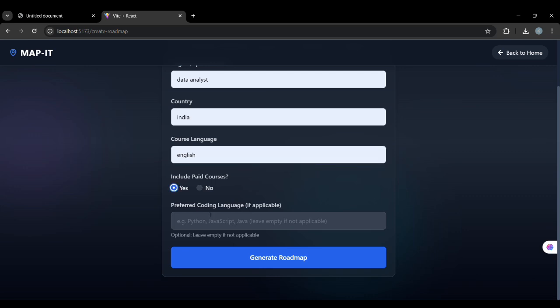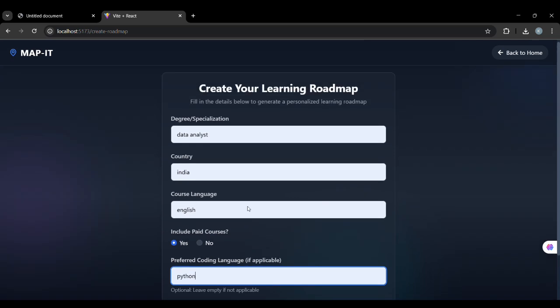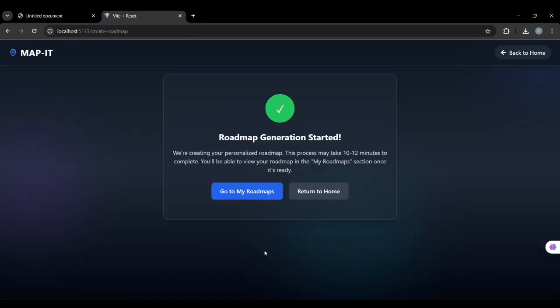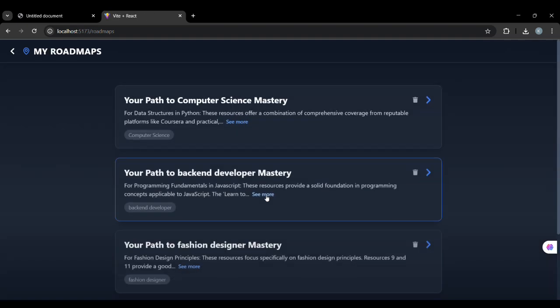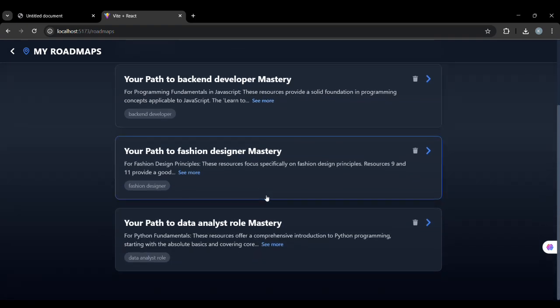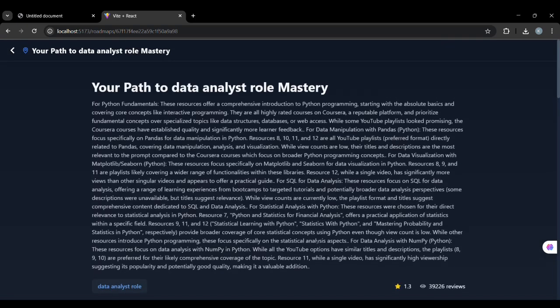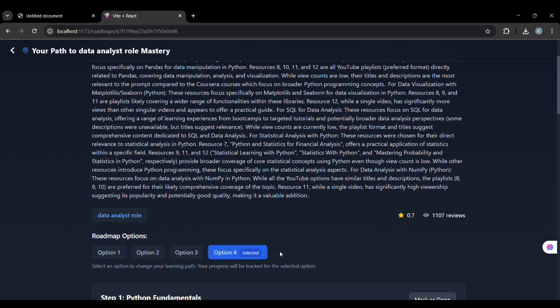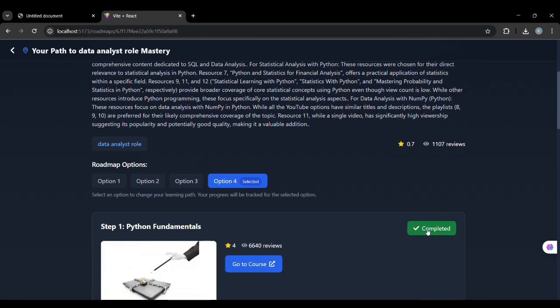So we click on yes if you want to include paid courses, and then in the end we choose a preferred coding language if any language is applicable. We then click on Generate Roadmap. This process might take 10 to 12 minutes, and once it is completed, you can click on Go to My Roadmaps to see the addition of the currently created roadmap. We see the data analyst role here, and we get the same interface as before, and now we can click on Mark as done once we have completed any of these courses.